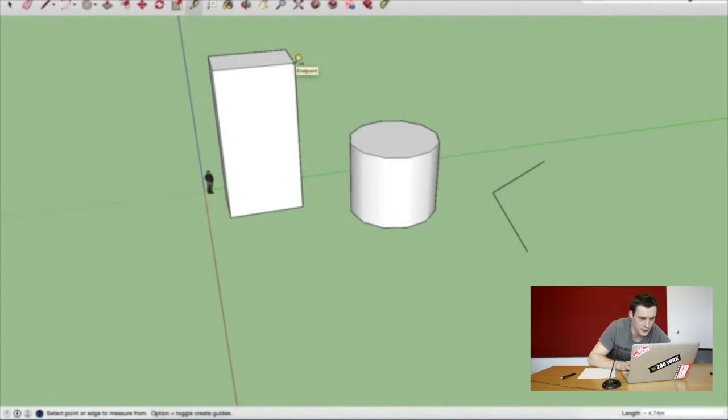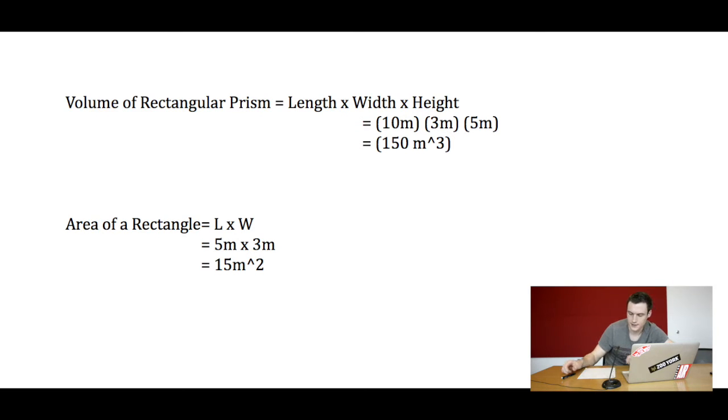Now moving on to volume, we're going to start at the endpoint here, and measure the height again, just to make sure. And yep, we have 10 meters as our height. So the volume of a rectangular prism is length times width times height. We're going to multiply our area of 15 meters squared by our height, which is 15 times 10, which equals 150 meters cubed.